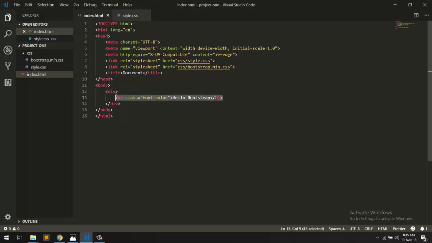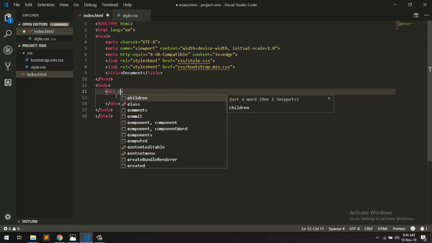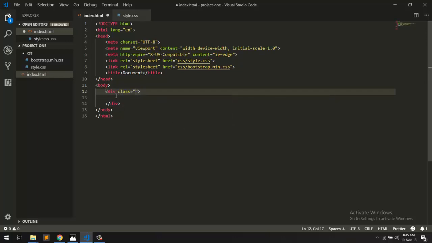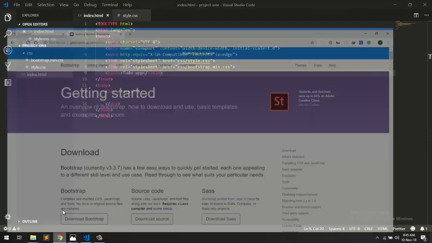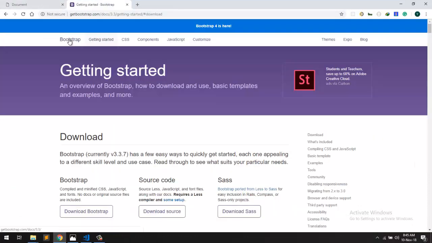I'm just going to remove it because we want a navigation bar in it. So I am just going to change the title first, to To Do App. This is the tip and trick I am going to give you for making your template in no time.